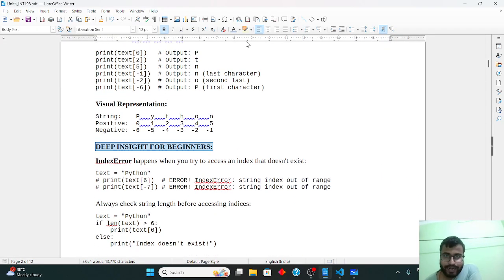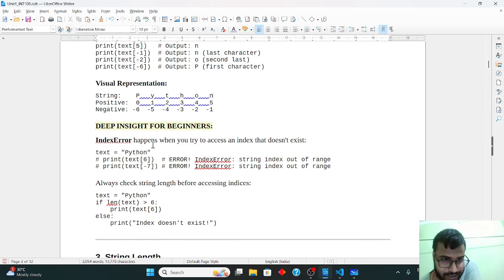So again, an insight has been provided for us. Let's go through the insight. Index error happens when you try to access an index that does not exist. So whenever you try to search for a character that is beyond the index limit, it will throw an index error and the output will be index out of range, because you are giving an index that is not in range.